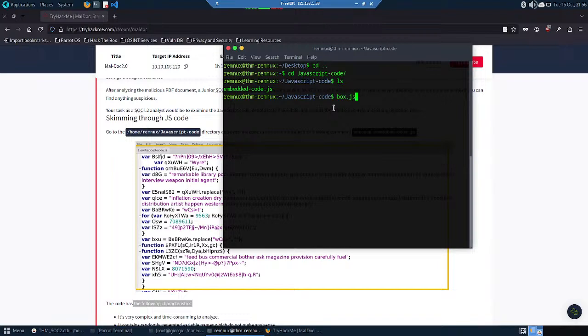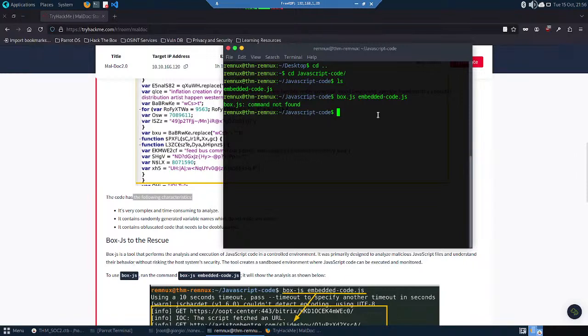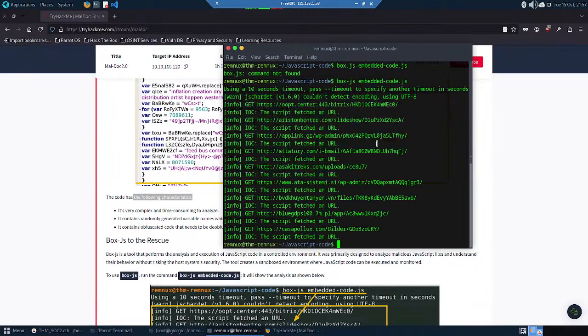I might install this on my own computer. Okay. Oh, sorry. It's not box dot, it's box dash JS. Okay, so we got, there's our IOCs.